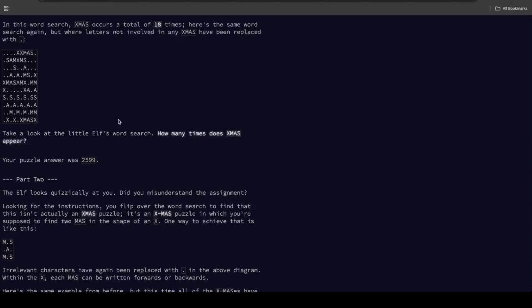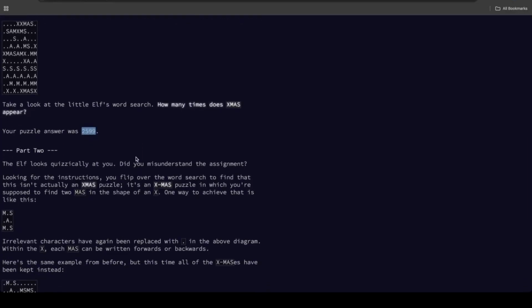Here is the same word search again, but where letters not involved in XMAS have been replaced with dots. Take a look at a little larger word search. How many times does XMAS appear? It can be diagonal, horizontal, vertical. So I solved it and I got the answer 2599.